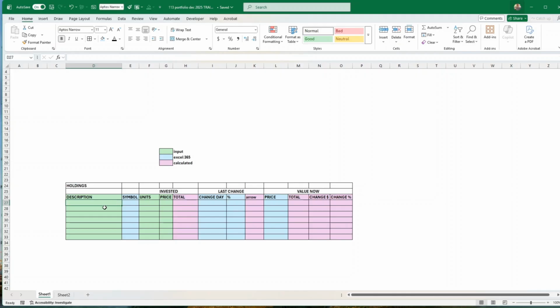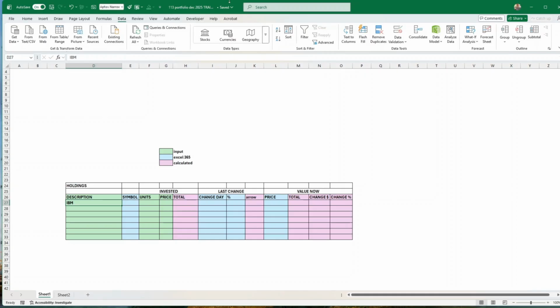Okay, let's start here. Let's see what we have to put here. So here will be the description of the stock that you have. For instance, if your stock is IBM, you just put IBM here. You go back to the cell with IBM, you go under Data here, and here you have Data Types, and you click on Stocks.